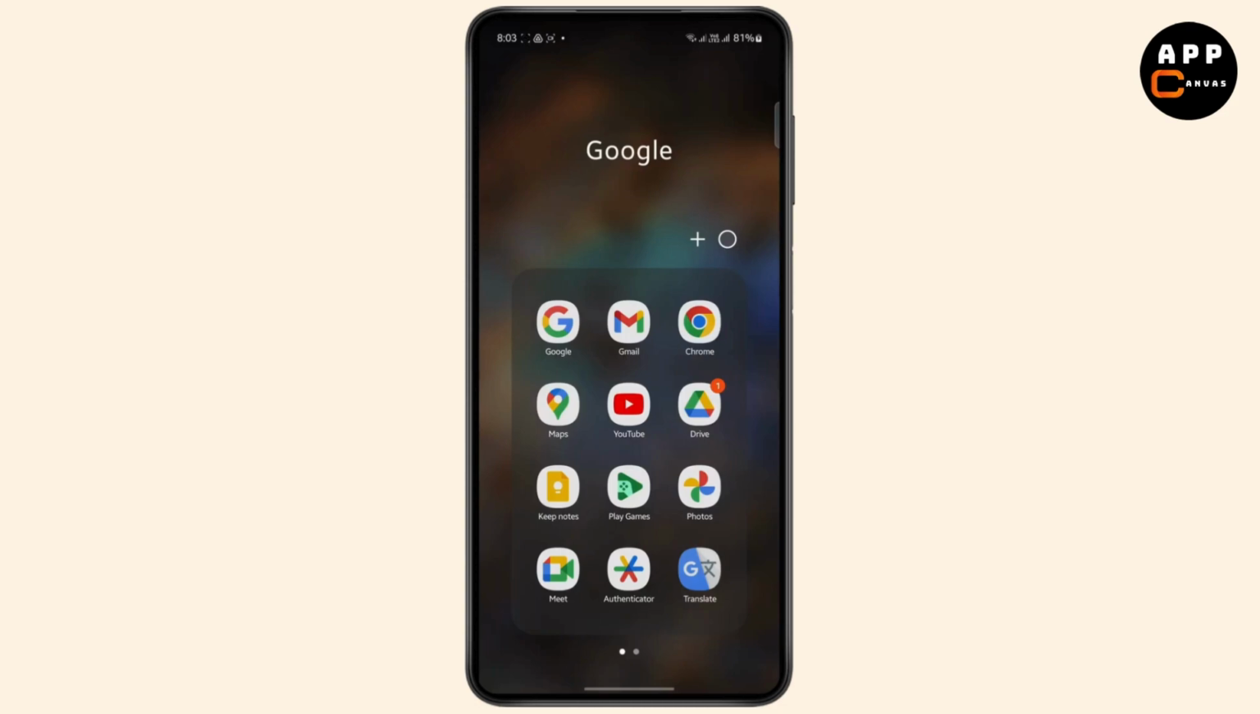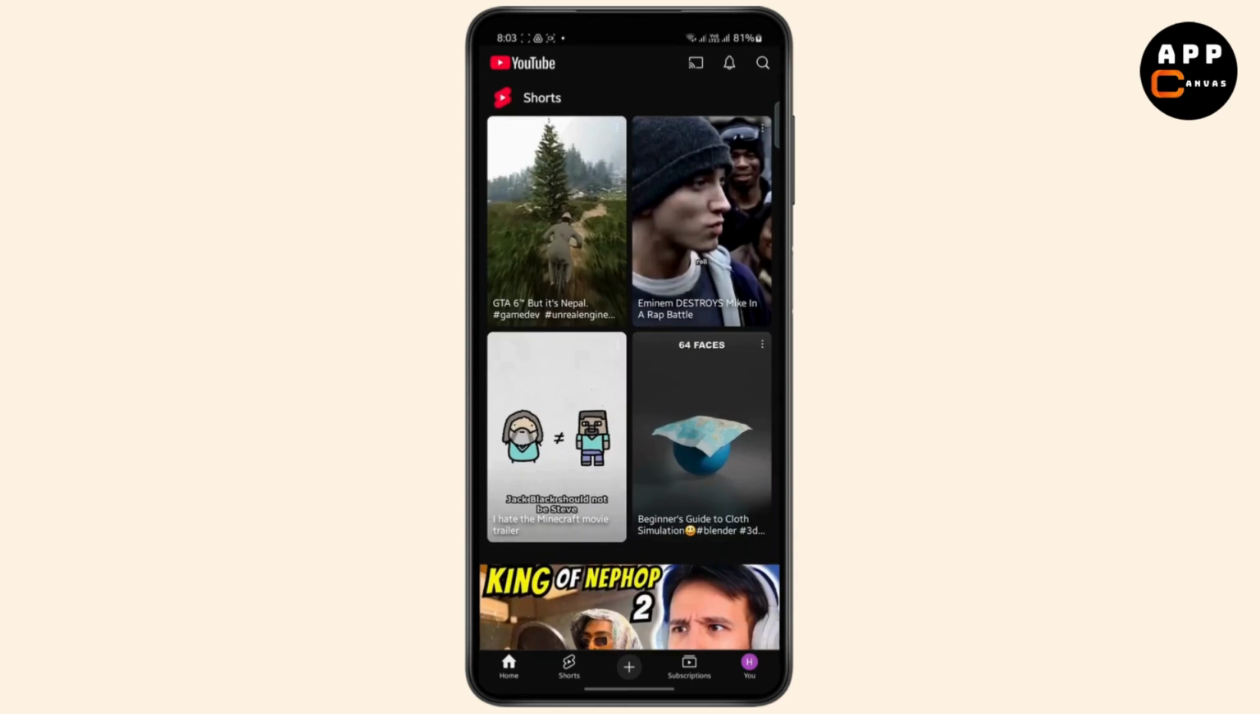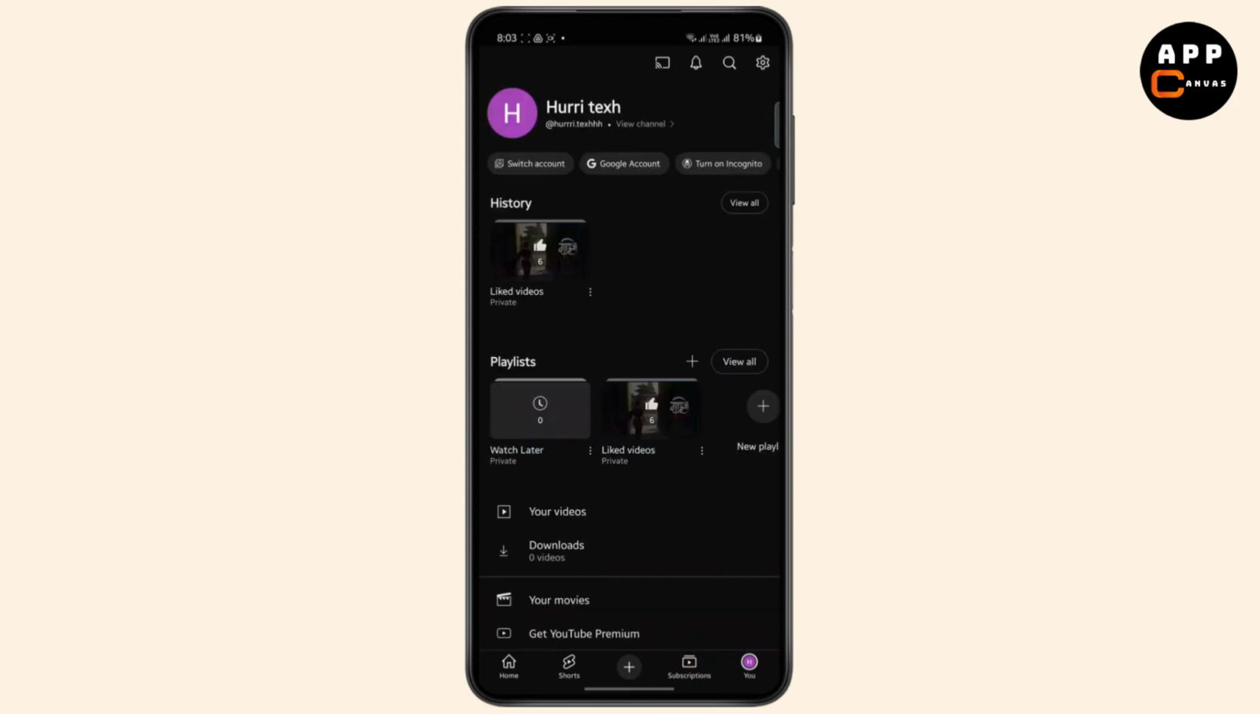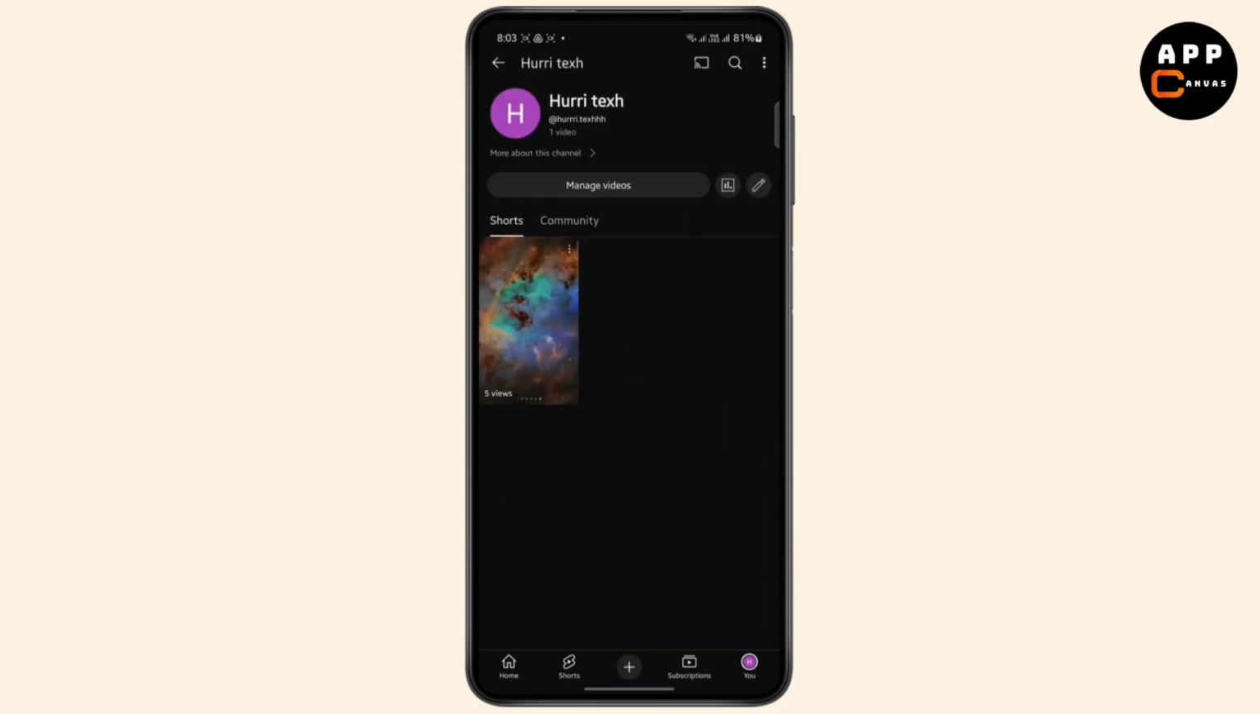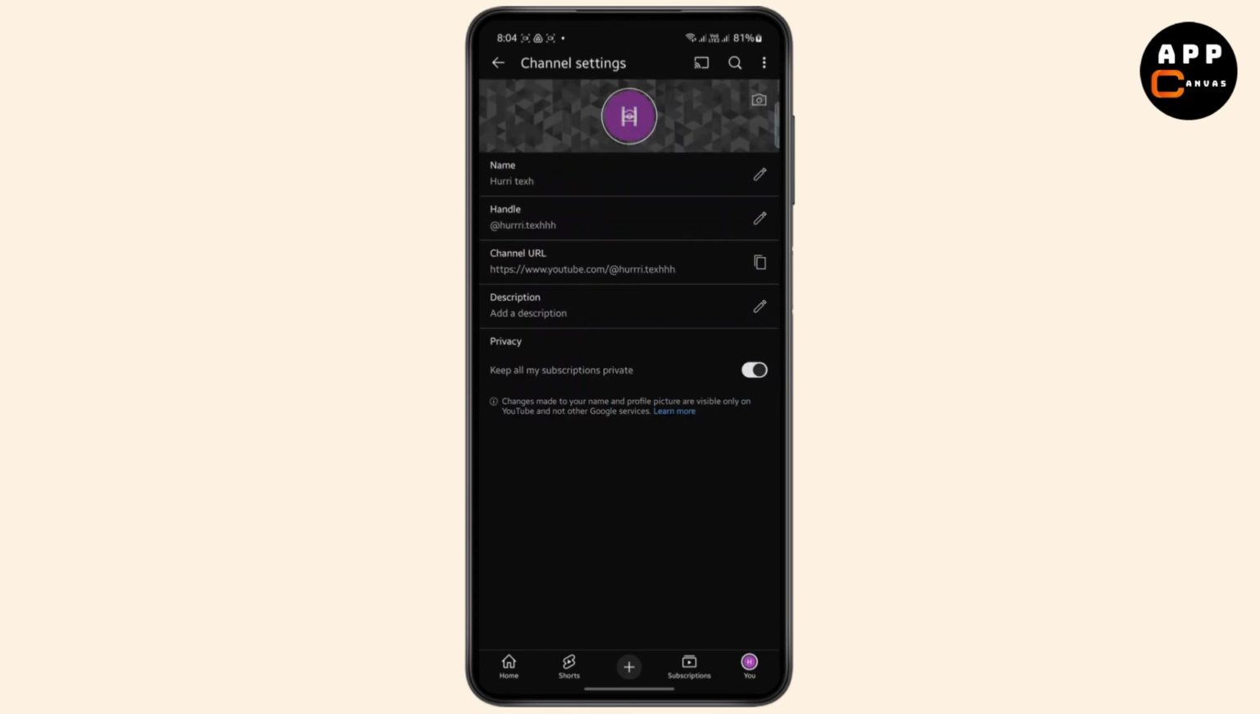So the first thing you want to do is open your YouTube app and make sure that you're logged into the account that you want to change your profile picture of. Just tap on your profile at the bottom right corner, and from here you can view your channel. And right beside your channel analytics, you will see this little pencil icon that allows you to edit your profile. So just tap on it and it will take you to your channel settings.